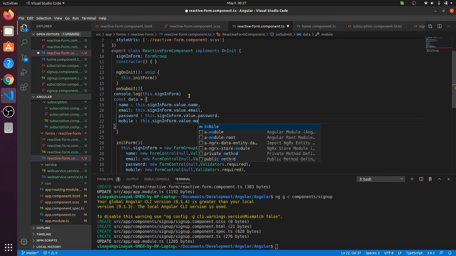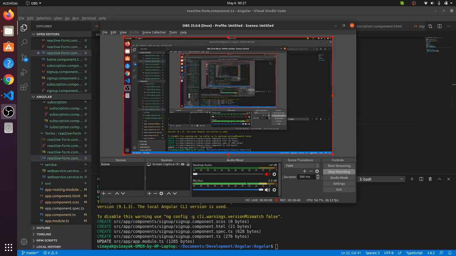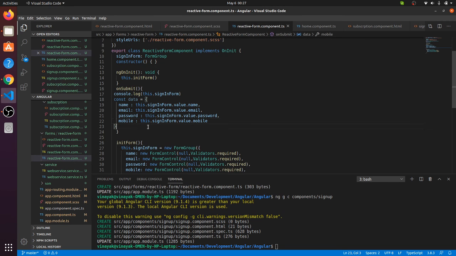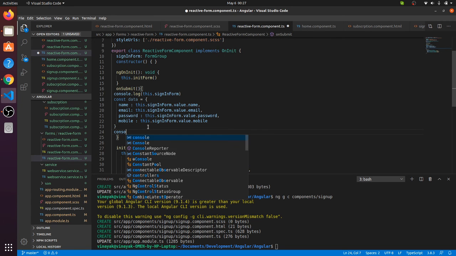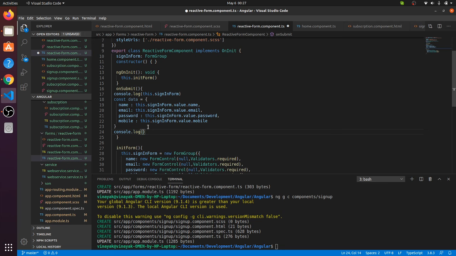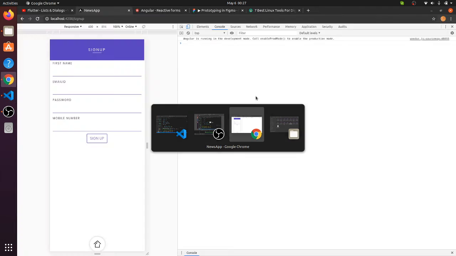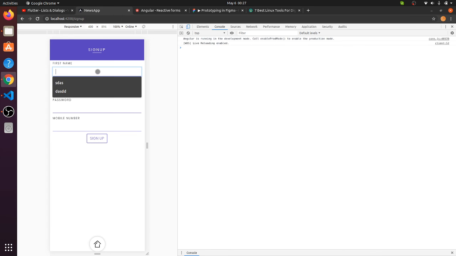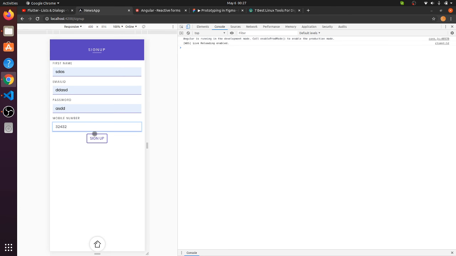So it's a mobile. Now if you see here, let me console it, console.log, and I'll say this is the data. Let me show it to you guys. So 1 2 3, now let me console. Yeah, this is how we'll be able to get the values, right?